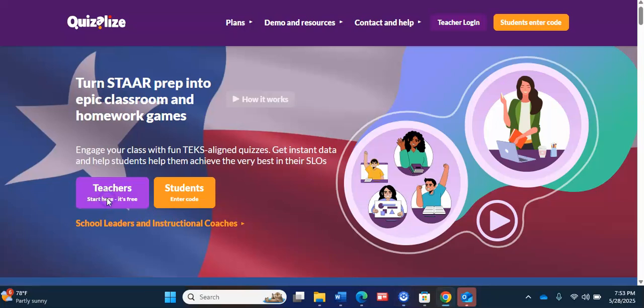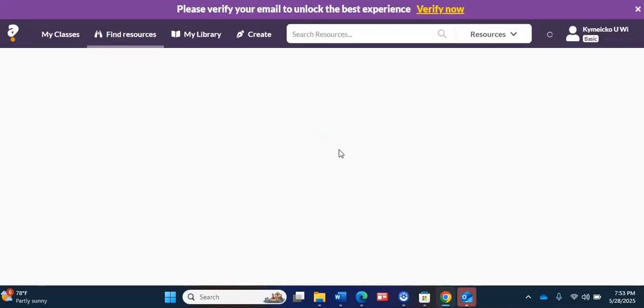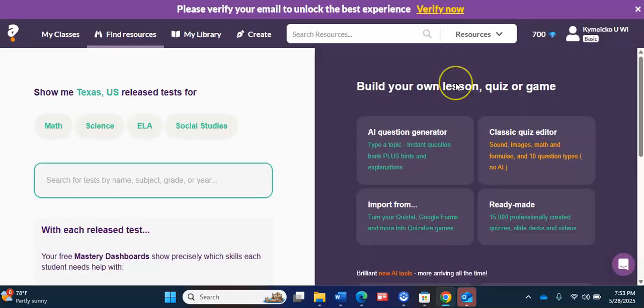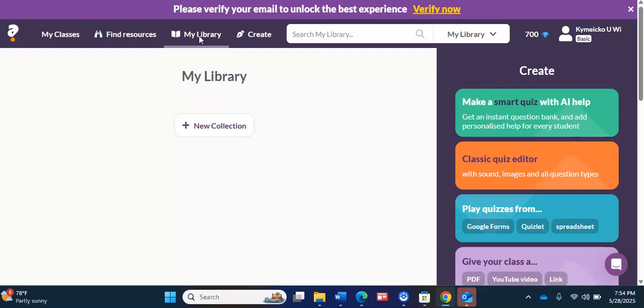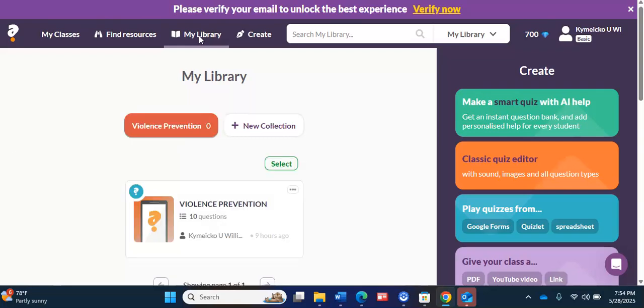So first and foremost, you're gonna log in. It's very easy. You're gonna put in your school ID in order to register. And once you do that, you have an opportunity to build lessons using AI. You can upload different things to be able to create different quizzes and make them several different ways. I found this to be very cool.